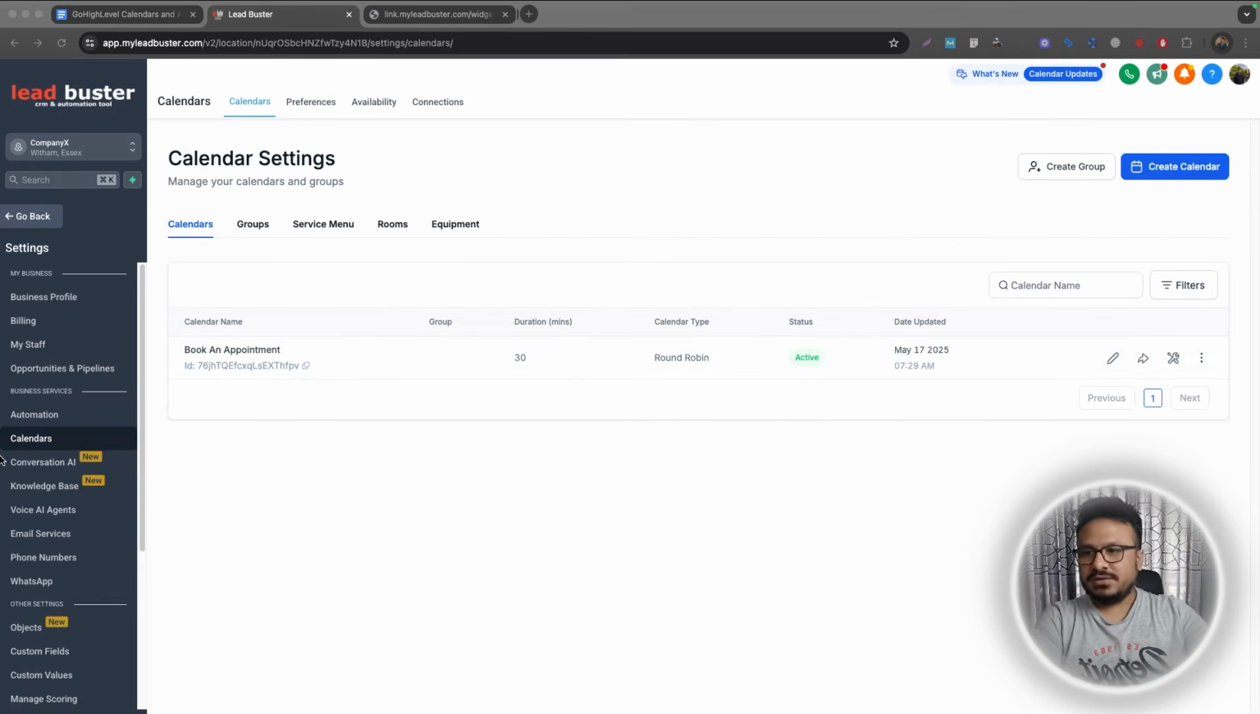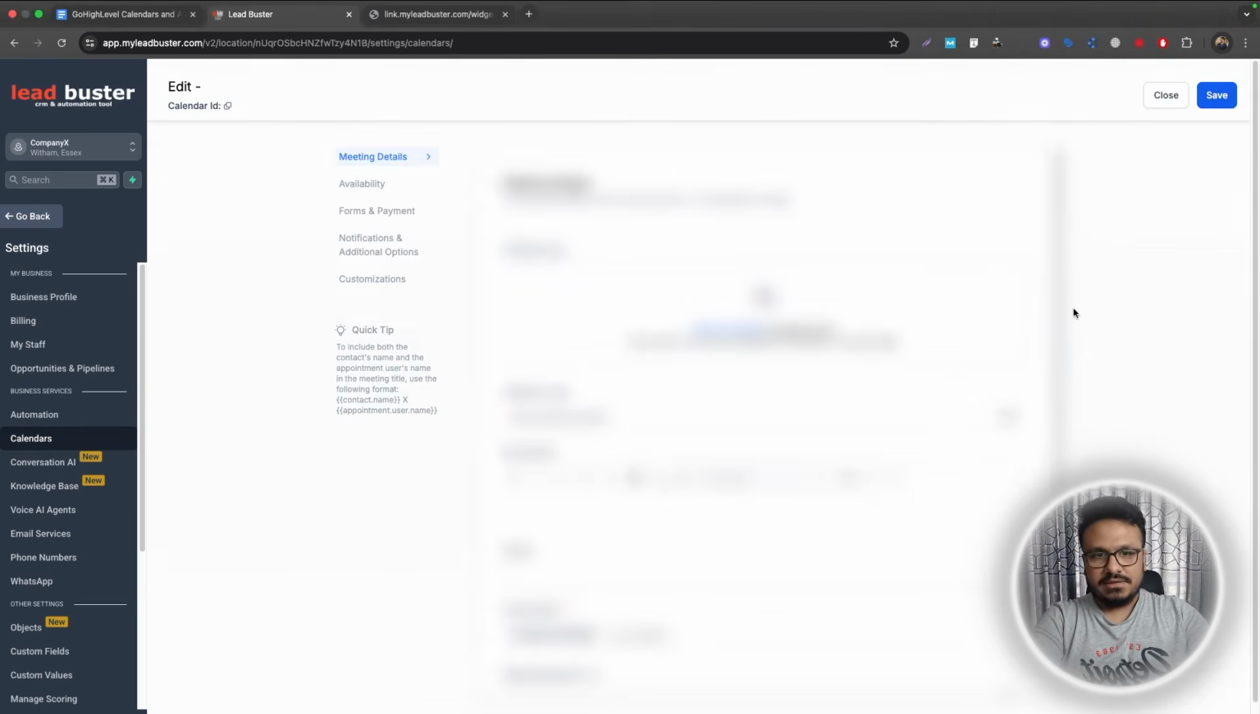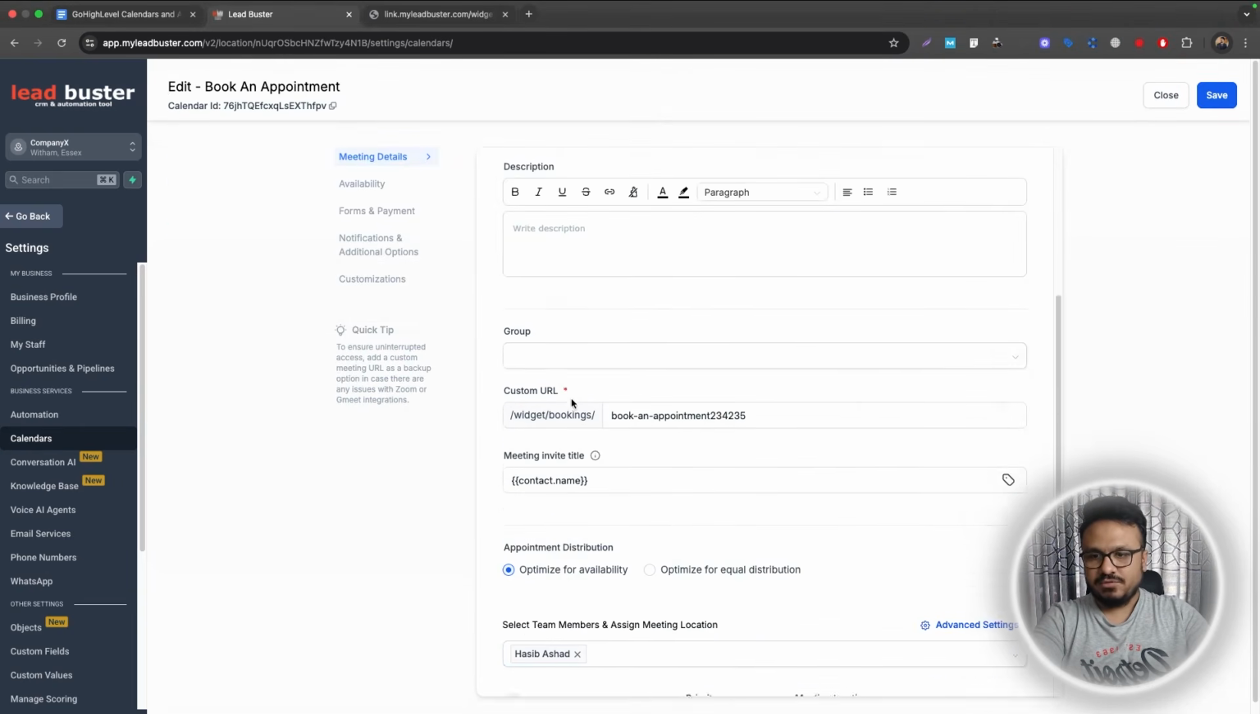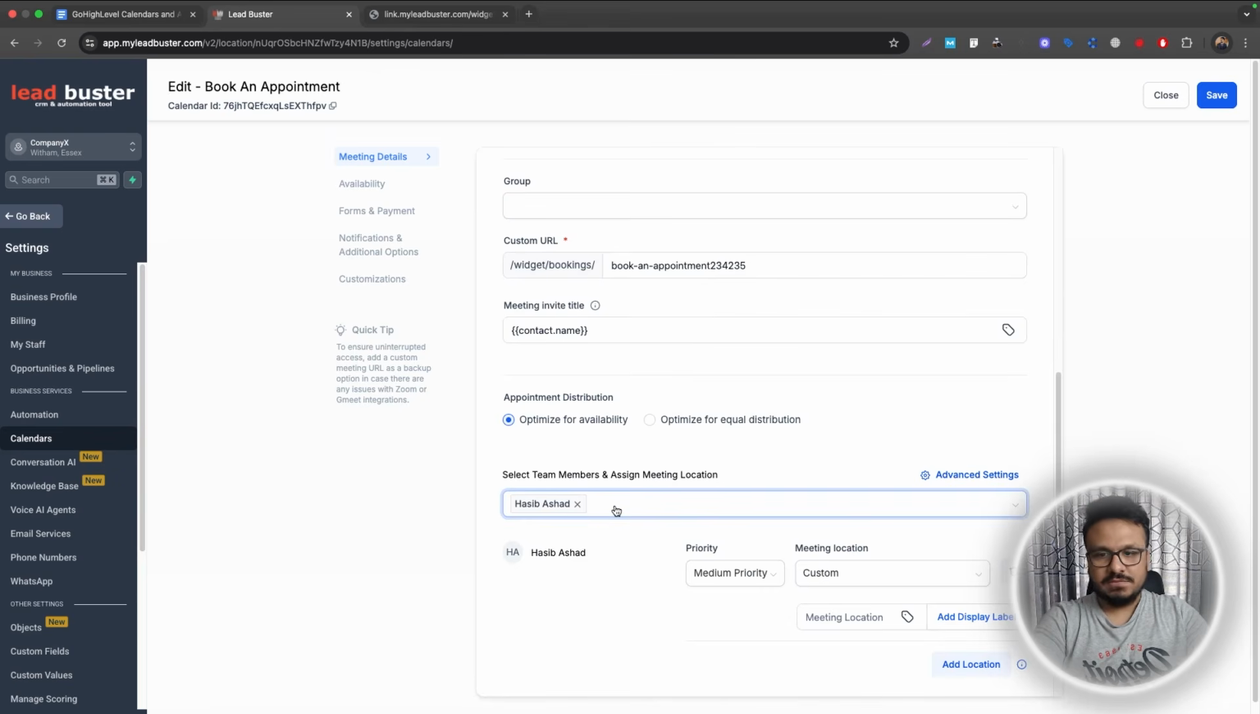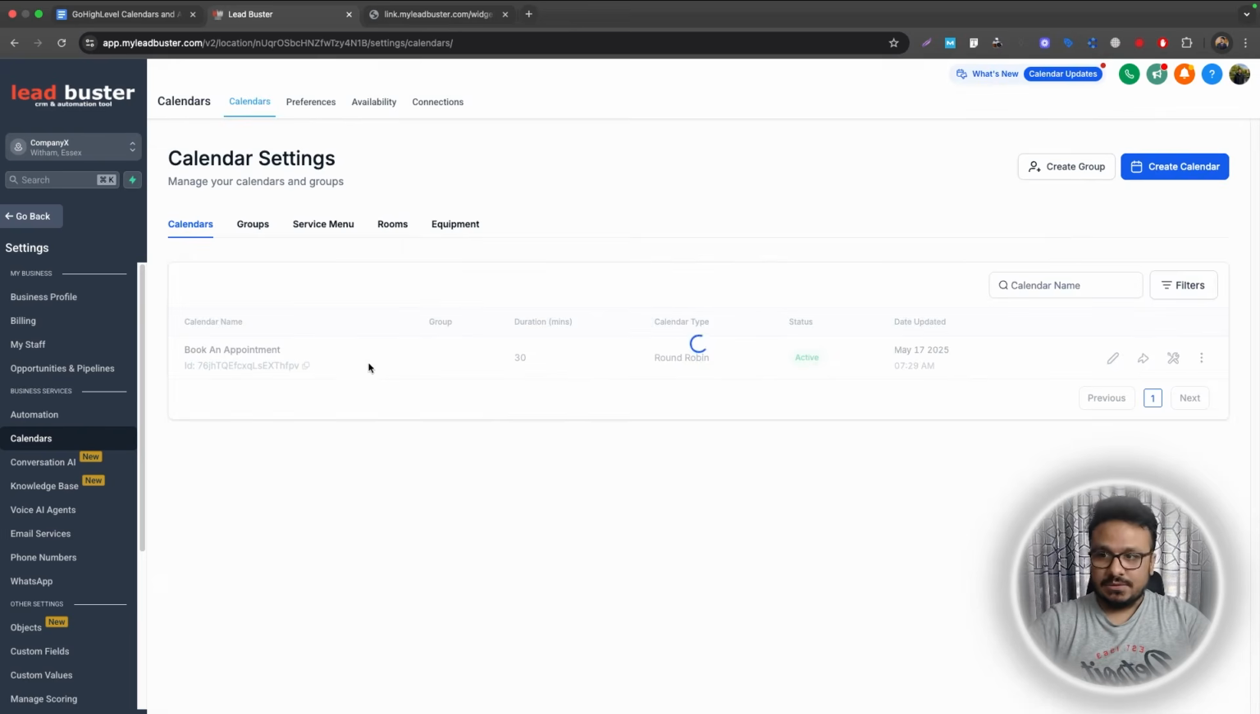Okay, let's look at Google Calendar integration now. This is the calendar we created, and let's go to edit. I have removed the other user just to keep it simple, but just so you know, as you keep increasing users, nothing changes. You need to configure Google Calendar or Outlook Calendar the same way I'm going to show you now. So this user is added to the calendar.